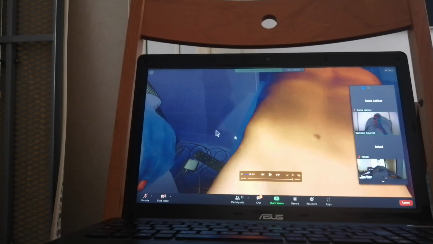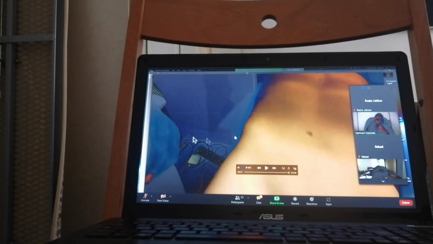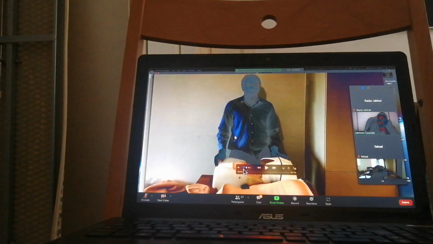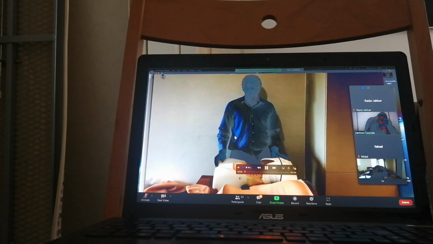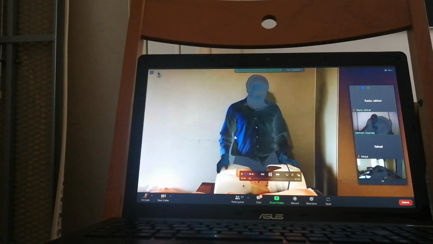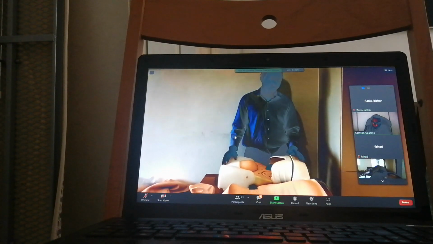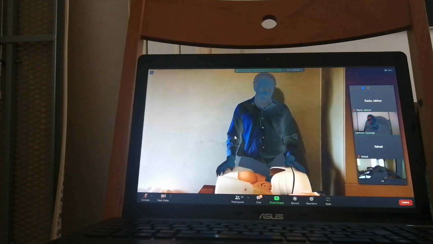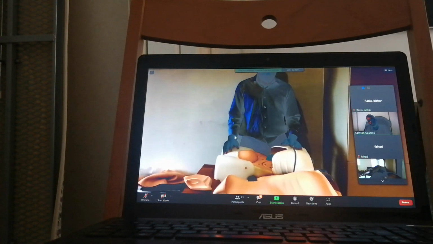So, that's the abdominal examination. Let's check out some aneurysms, enlarged bladder, liver, the Murphy sign, how to look for it, Rovsing sign, how to look for it as well, yeah? Okay, so let's have a look at the abdominal pathologies. Okay, what we have in here, we have abdominal trainer.